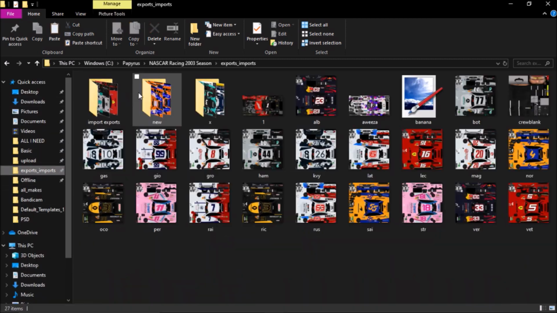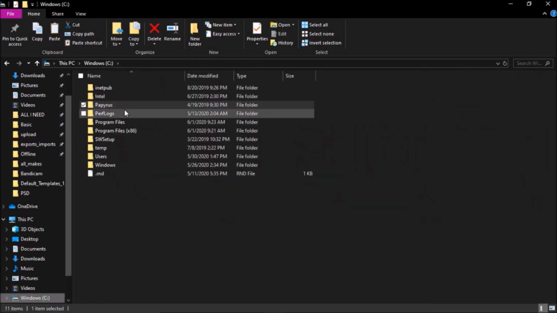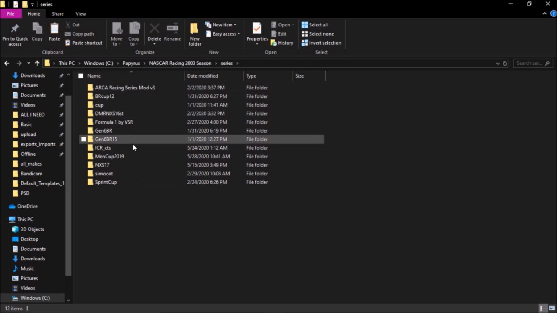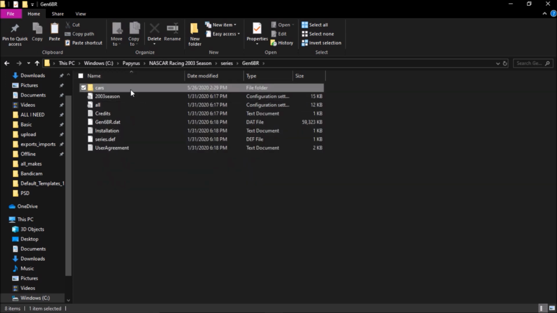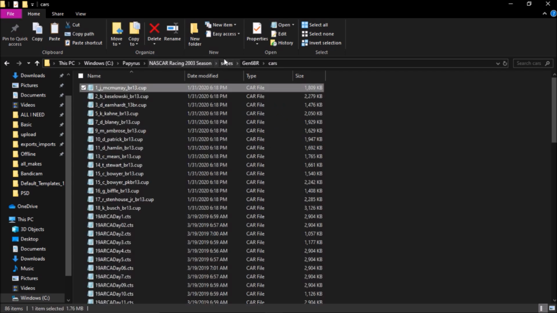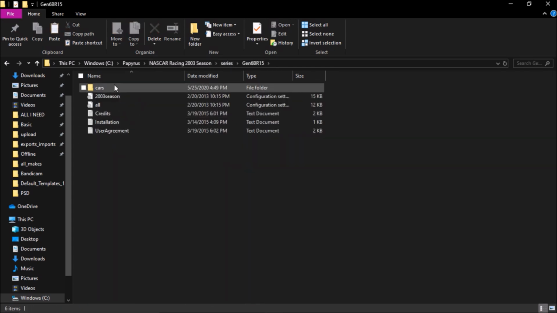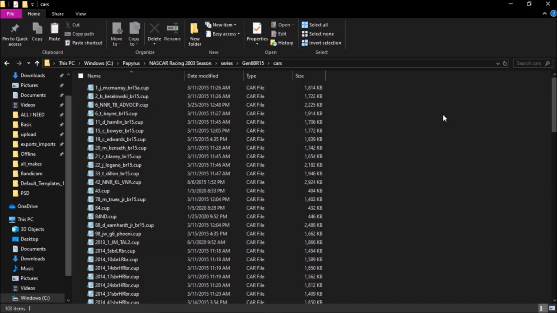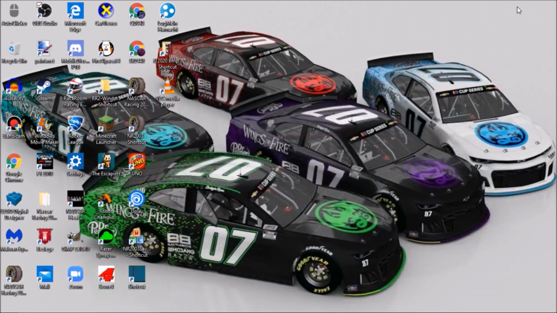Then you go to Windows, Papyrus, NASCAR Racing 2003 season. Then you go to Series, and then where your mod is, you have to paste it in the cars folder. Crap, this is the wrong one. You have to paste it in the cars folder. Boom, it's right there.